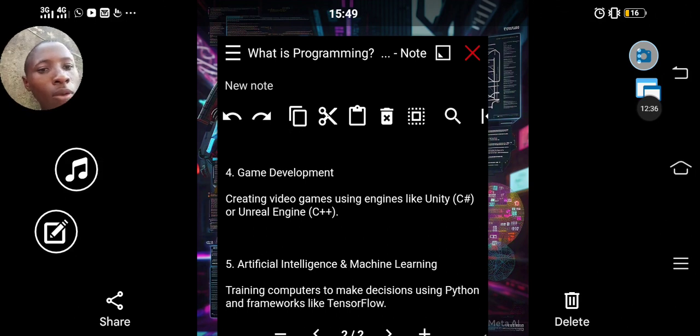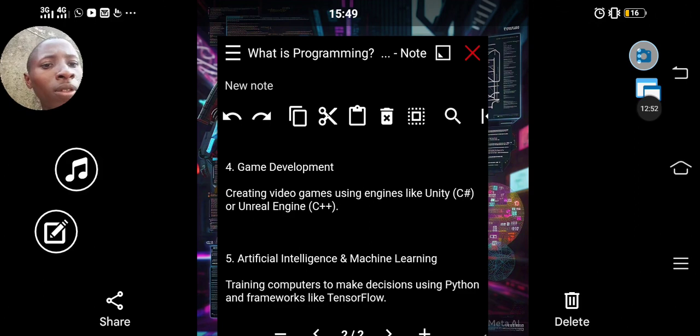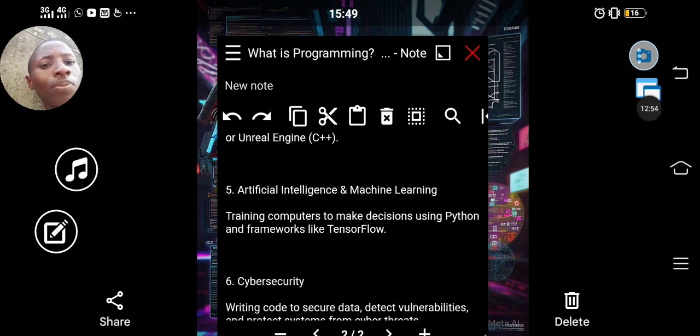Number 4, we have game development. It involves creating video games using engines like Unity, which makes use of C Sharp, or Unreal Engine, which uses C++. And number 5, we have artificial intelligence and machine learning. It involves training computers to make decisions using Python and frameworks like TensorFlow.